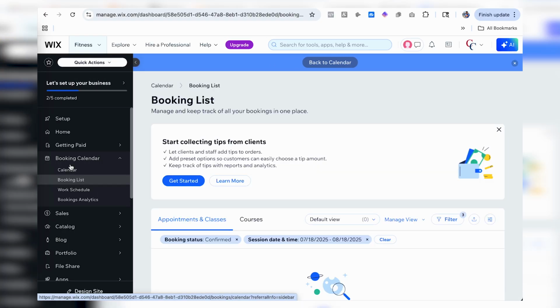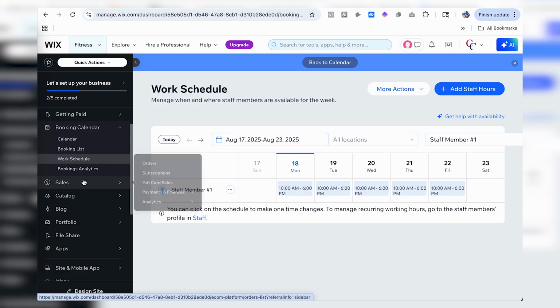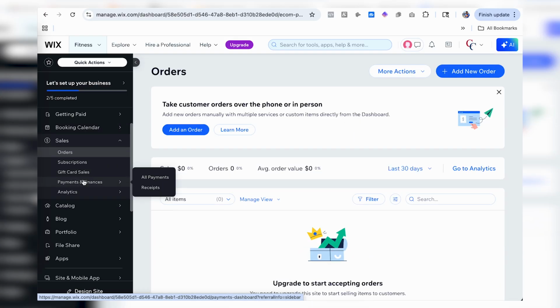You can see your booking list here, so you can manage and keep track of all your bookings in one place. If you want to, you can set your work schedules, right? So where staff members are available for the week, and you can really run your operations from that. You can also have a sales section here if you want to be able to gather orders and see that information come in real time. You can do that from your sales section.